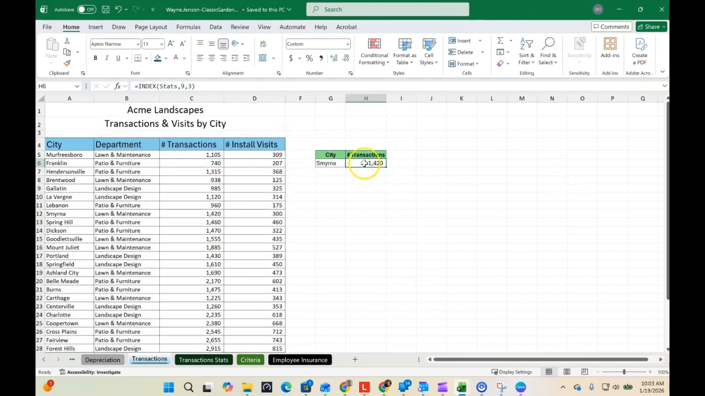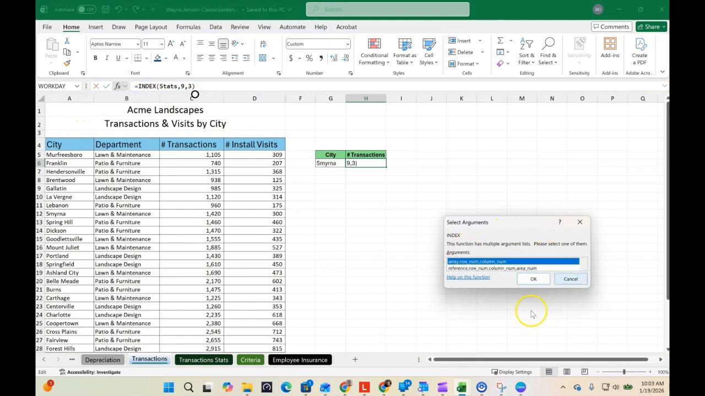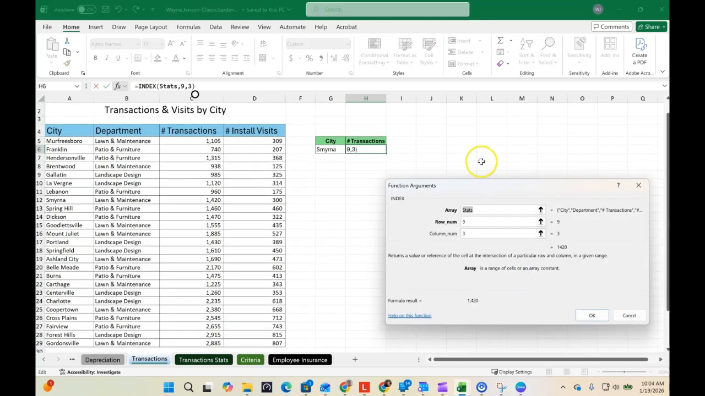Okay, so the first thing we need to do is understand the index function, and if we click on cell H5 here, we can see that the index function is illustrated. And when you select the index function, you have the option of two different lists of arguments. 90% of the time you're going to use that first list of arguments, and that's what we're doing in this example. So I'm just going to click OK there.